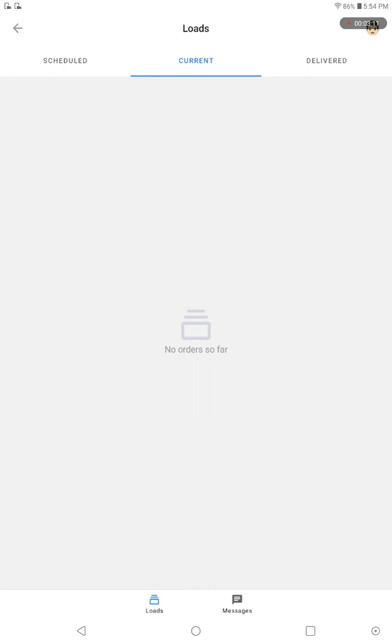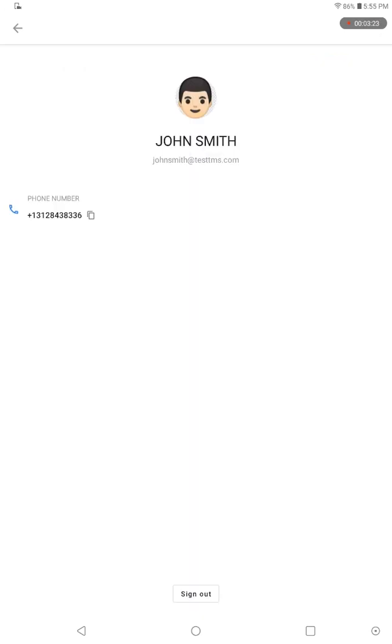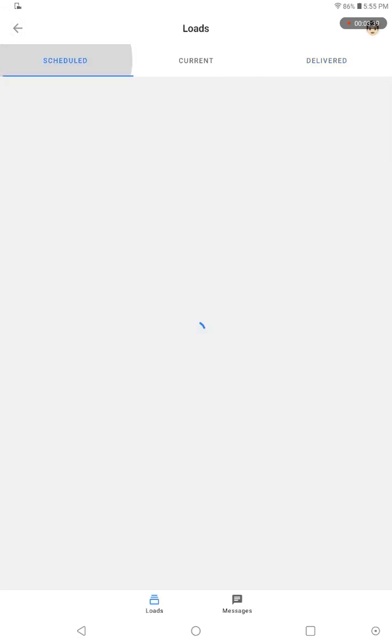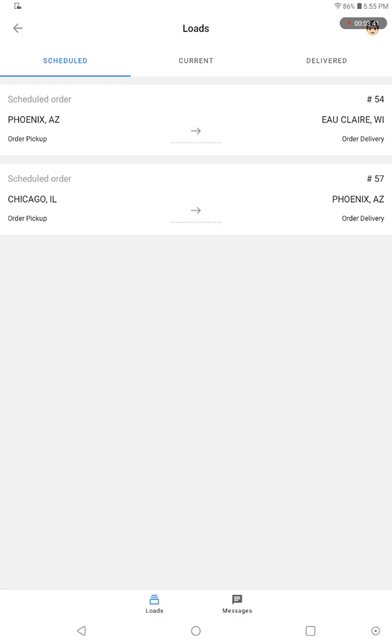You will be able to toggle between your scheduled orders, which you are assigned to but not yet loaded, current orders that you are working on now, as well as delivered orders that have been delivered by you in the past. You will have the ability to adjust your profile photo by clicking on the icon in the top right of your screen and taking a photo, as well as logging out of the app from this location as well. Scheduled orders will be in the sequence that they are supposed to be delivered.